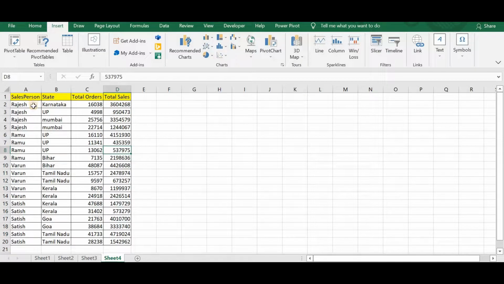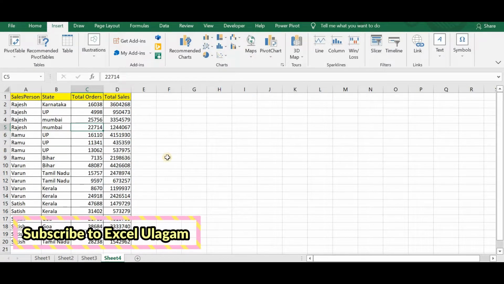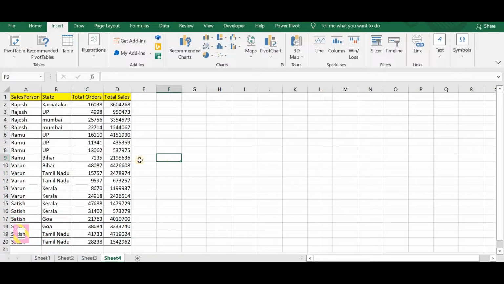For example, now we need to see what is the sales of this particular person in this state, so that we can use the pivot table to summarize the data of this particular person, or we can summarize based on this state, or we can summarize even by sales or even by orders. This is the purpose of pivot table, and there are basic things to do before using the pivot table.